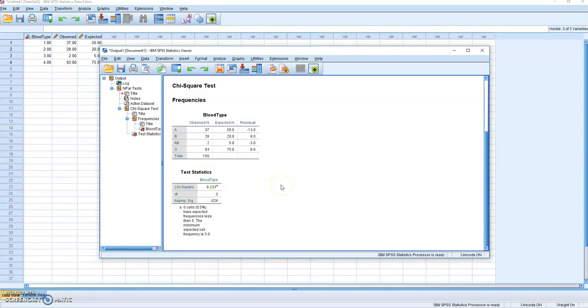So that is a quick tutorial on how to do a goodness of fit test in SPSS. I'm hoping that will help you in completing your assignments for biostats.